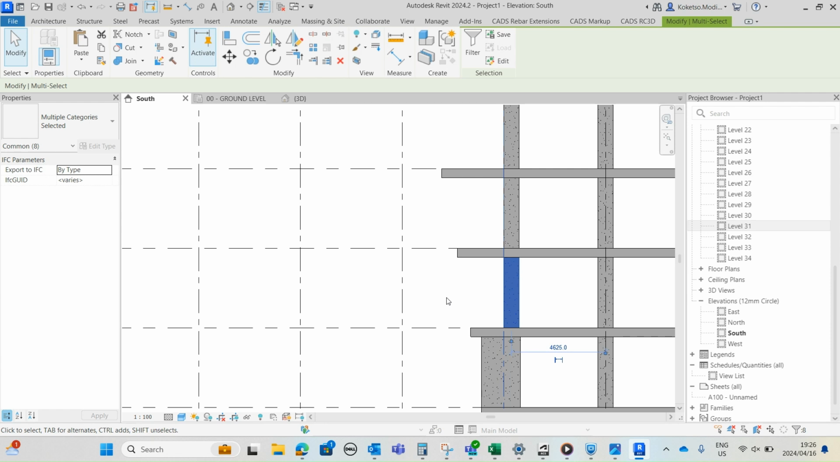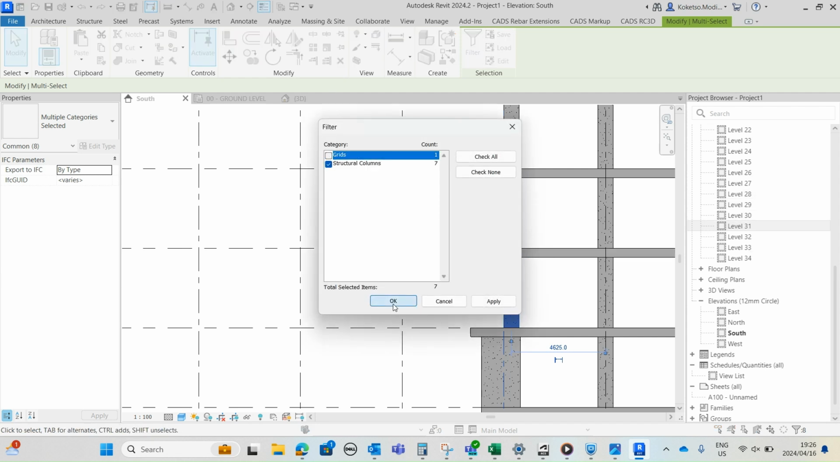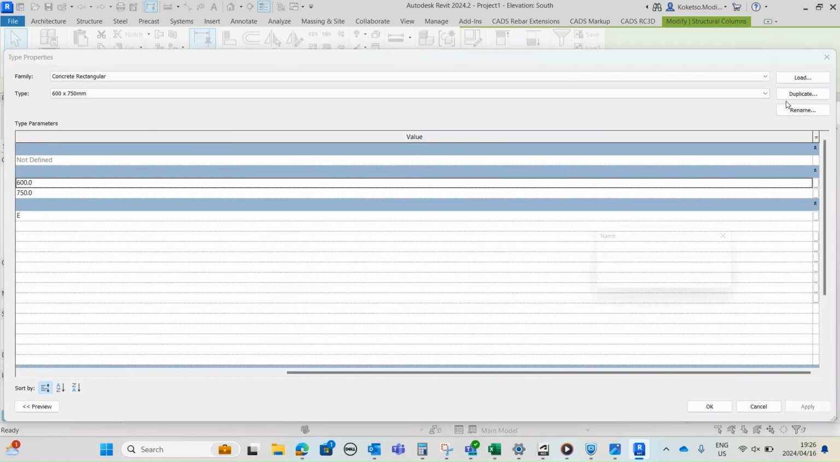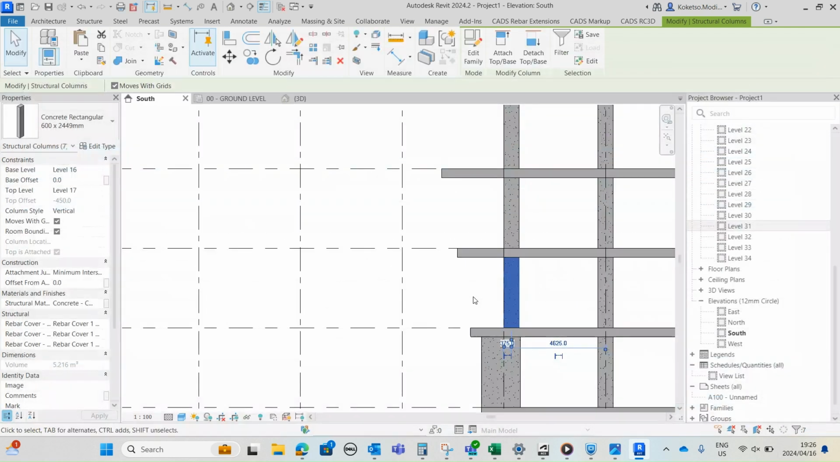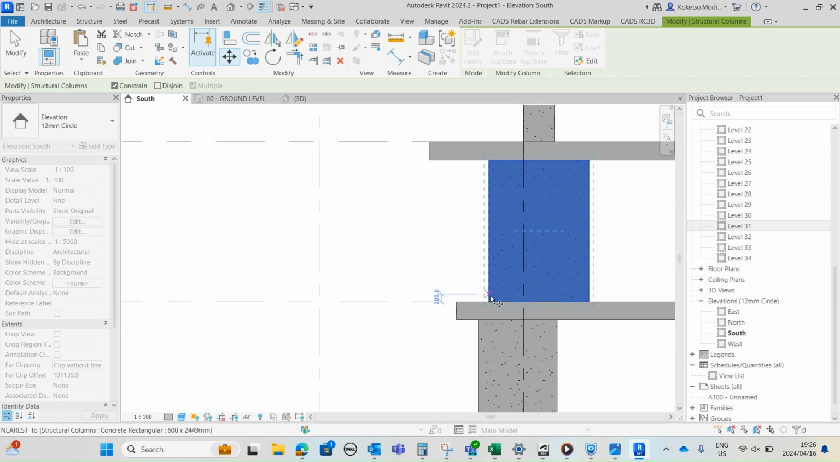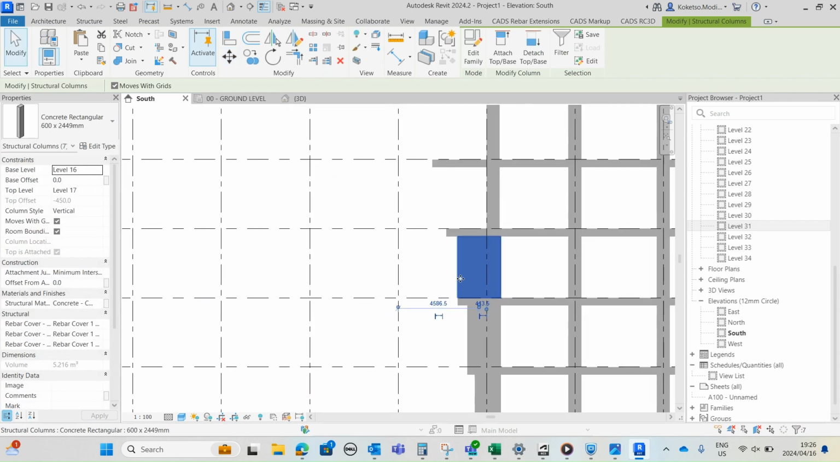So let me just check them. On to level 16, filter, then edit type, duplicate. So I'm going to change this one to 2449 millimeters, say OK. 2449 millimeters, apply, and then OK. And then I'm going to move it towards this end.